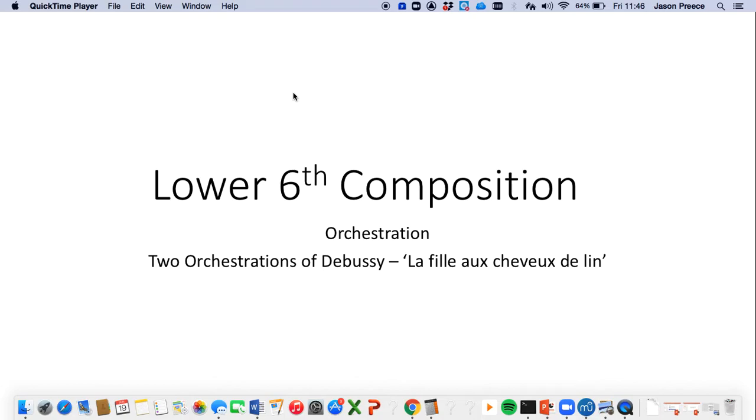So we're going to look at two orchestrations of Debussy's La Fille aux Cheveux de Lin, which is quite a famous piano piece and one that's been orchestrated quite a lot, which is really useful because looking at how different composers and arrangers have orchestrated a piece of music can inform our own approach to orchestration. So we're going to look at those two orchestrations, and hopefully we'll be able to draw out some different approaches that will be useful for forming our own approach.